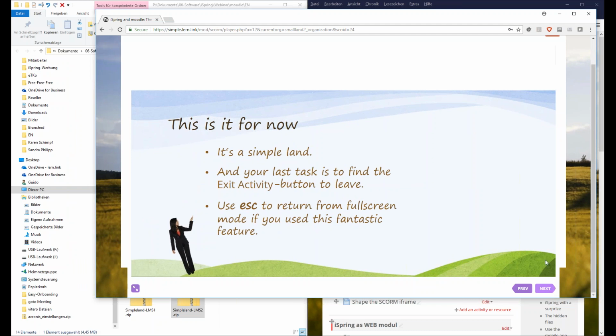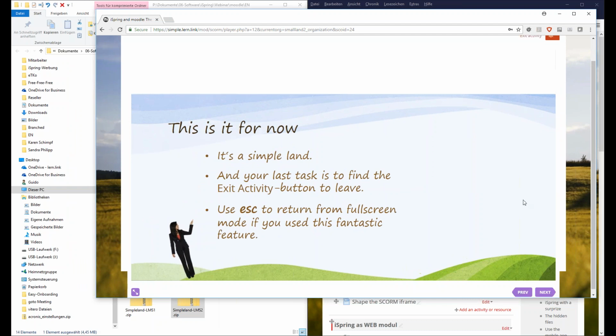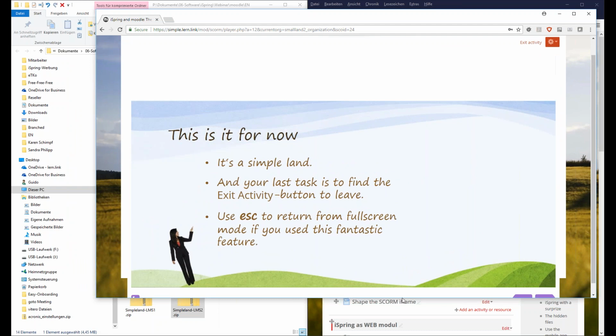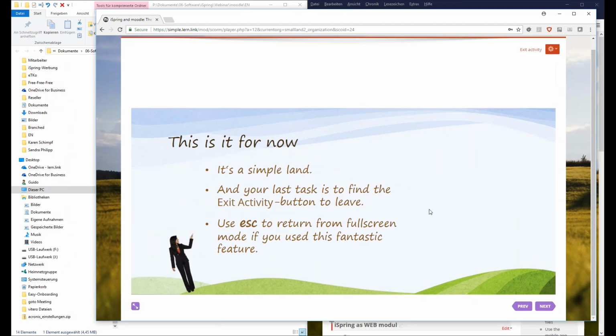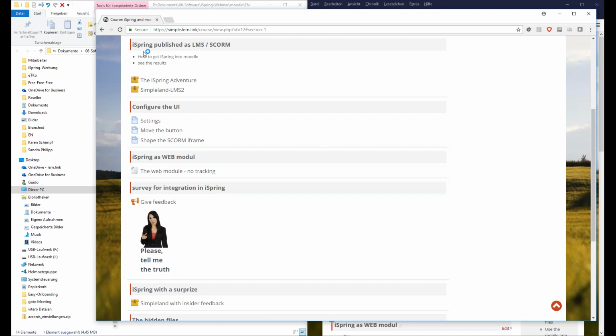Okay, and now it's always a little bit tricky to leave the browser, to leave the SCORM module in the end, because depending on the theme, it needs the exit activity button. But I mostly use something like a last slide where I explain how to return, and sometimes some hints that will help to exit the activity. And then you come back to the room.